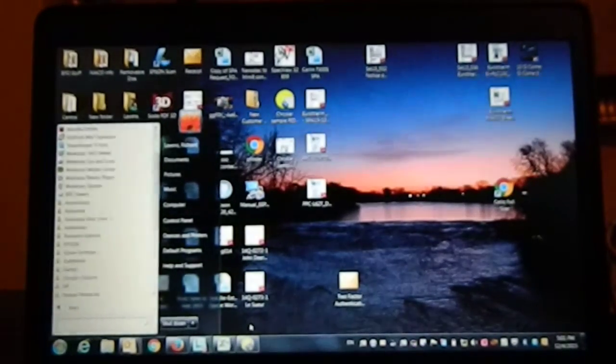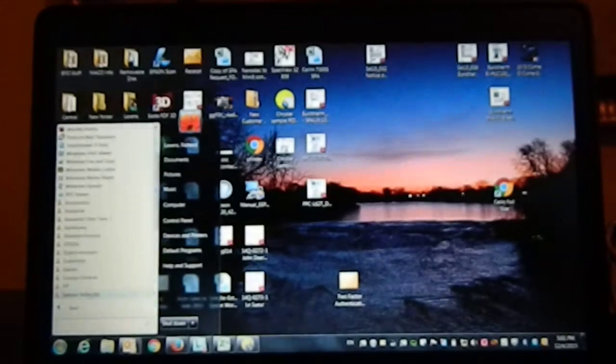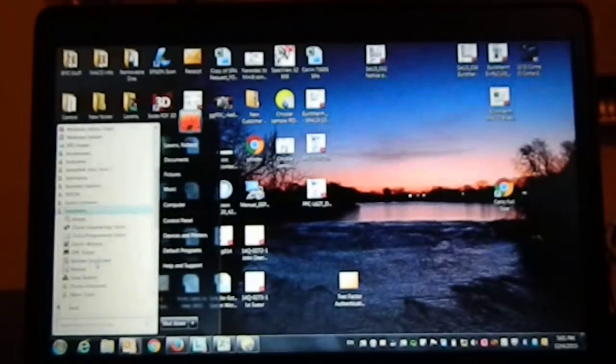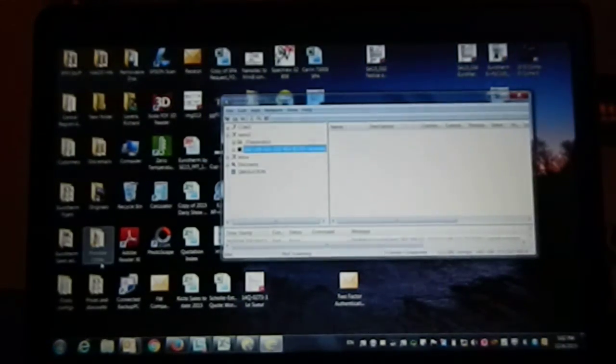So we will go to our Start menu. We will select All Programs. Find the Eurotherm folder. And within that folder, there's another folder called iTools Advanced. Click on that. And once you're in iTools Advanced, select the iTools OPC server icon. That will open a window like this.